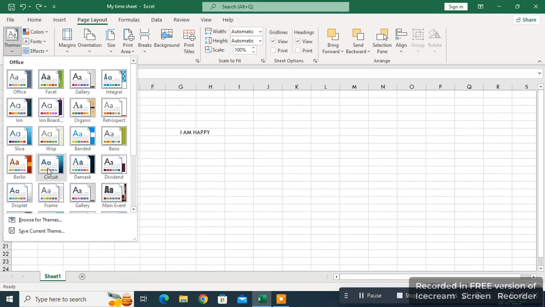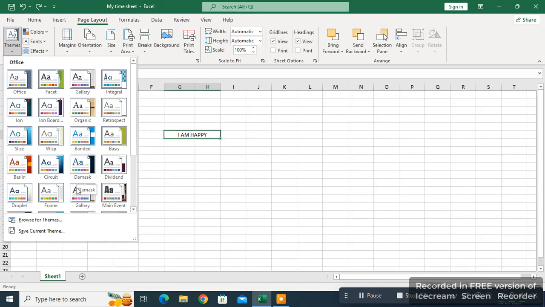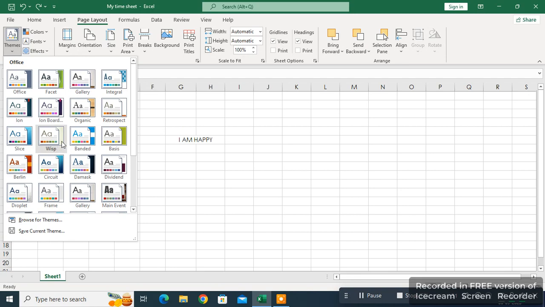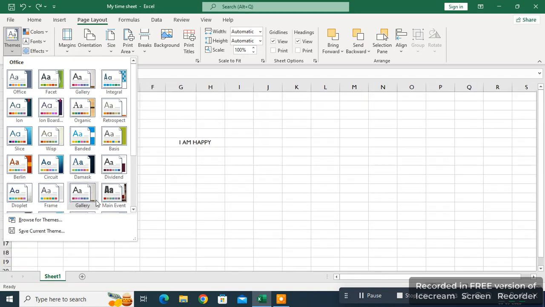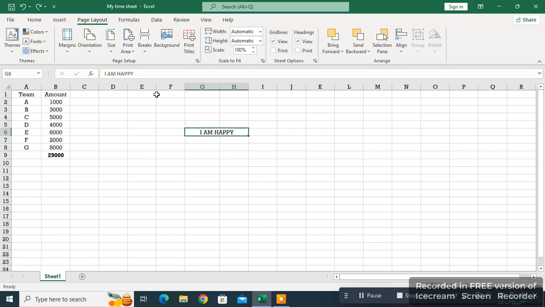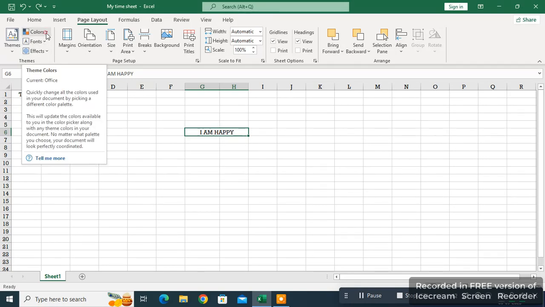See the changes. You can take those you want. There are different types of themes available. I just want to click this one. You can see here. Second thing is you can change the colors, those you want.